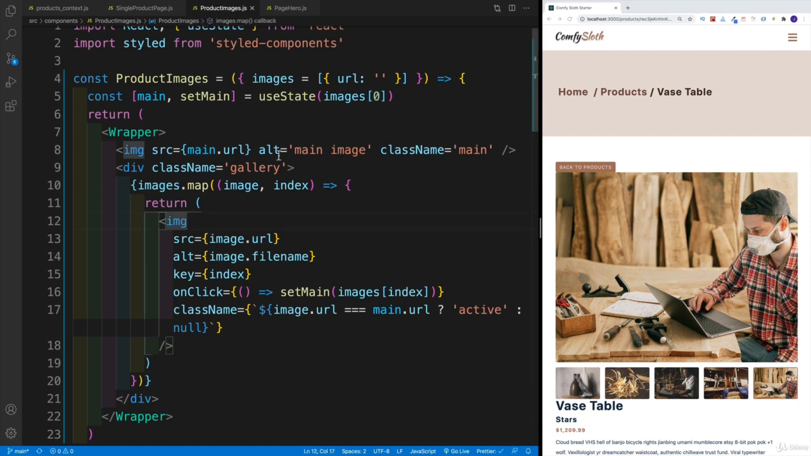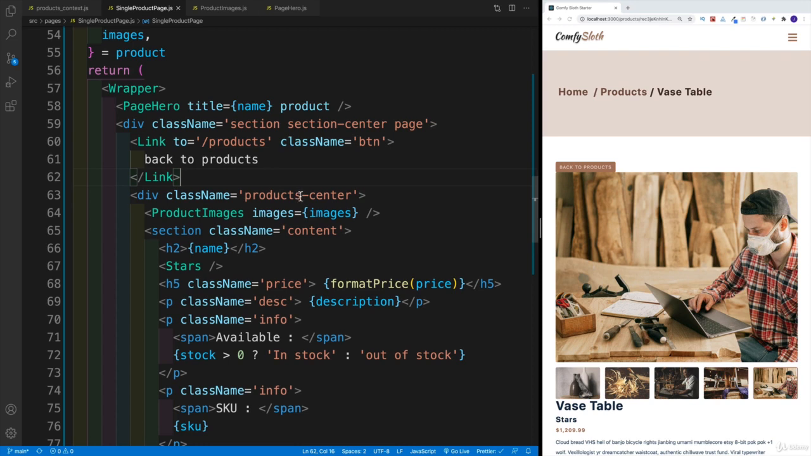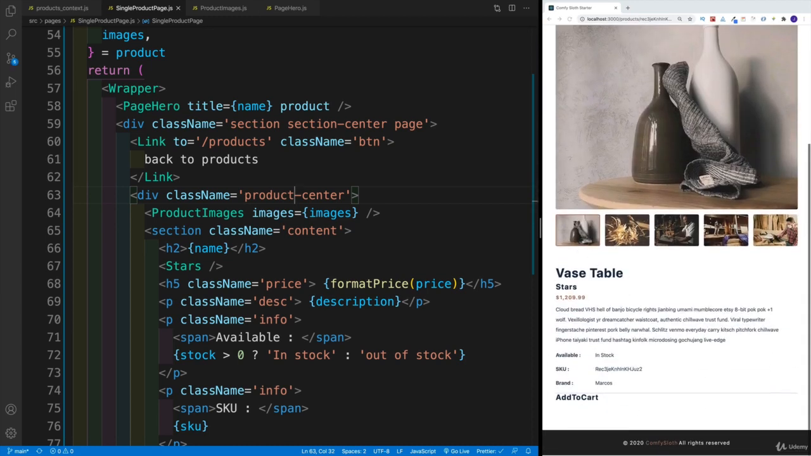And before we go over the functionality one more time, let me just fix here the CSS issue. I'm going to go back to single product. And I think the problem is here that it is not products, it is product center. And now we should get nice distance. And of course, now we have it.